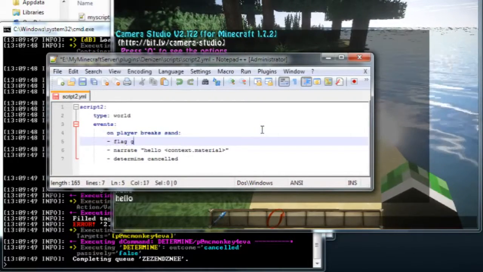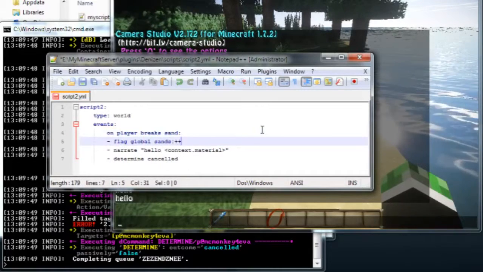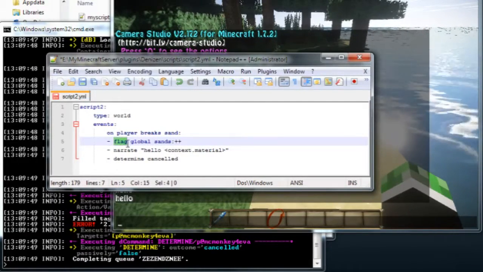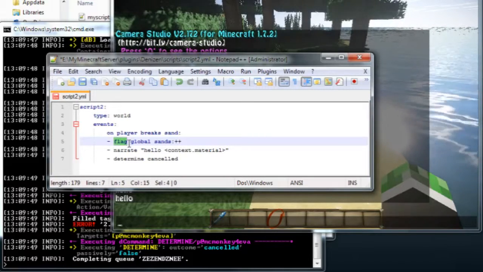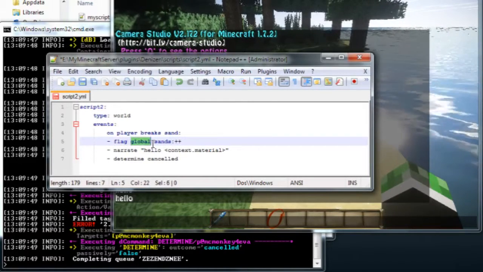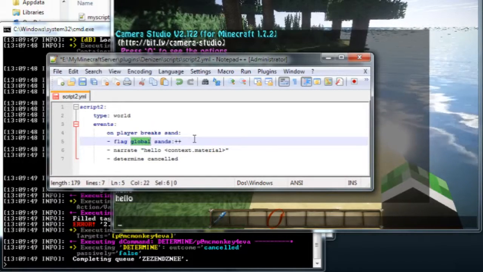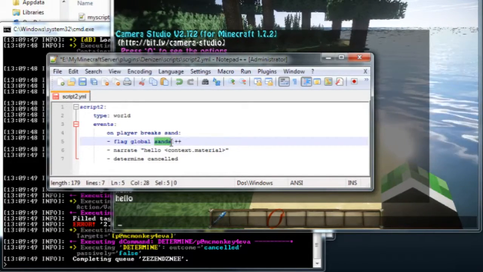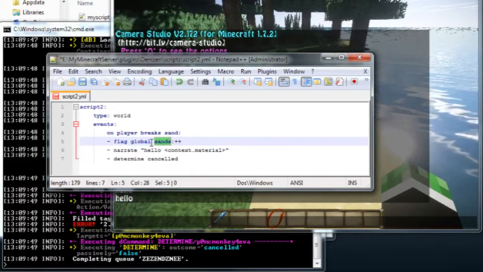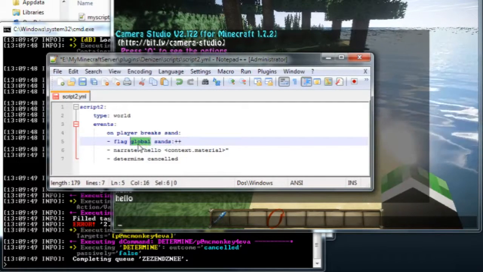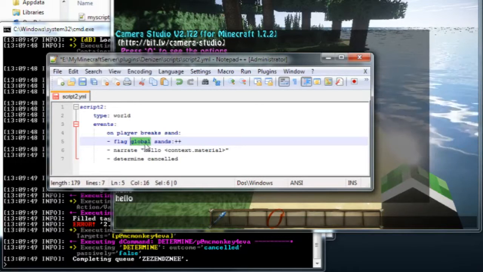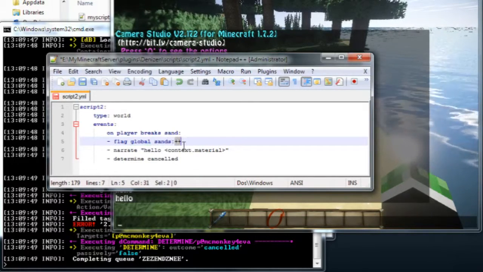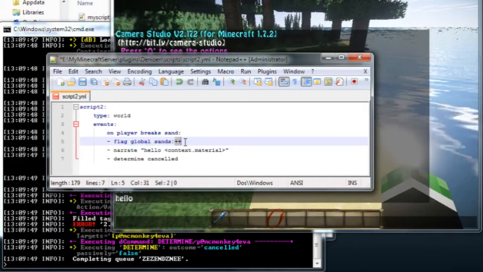So we want flag global sans plus plus. The flag command sets data that's going to be stored. Global means it's stored everywhere, on every script. Every script that references it by the name sans will get the same value because it's global, rather than, say, attached to a specific player or NPC. So we're setting it to plus plus, which just means increase it by one.